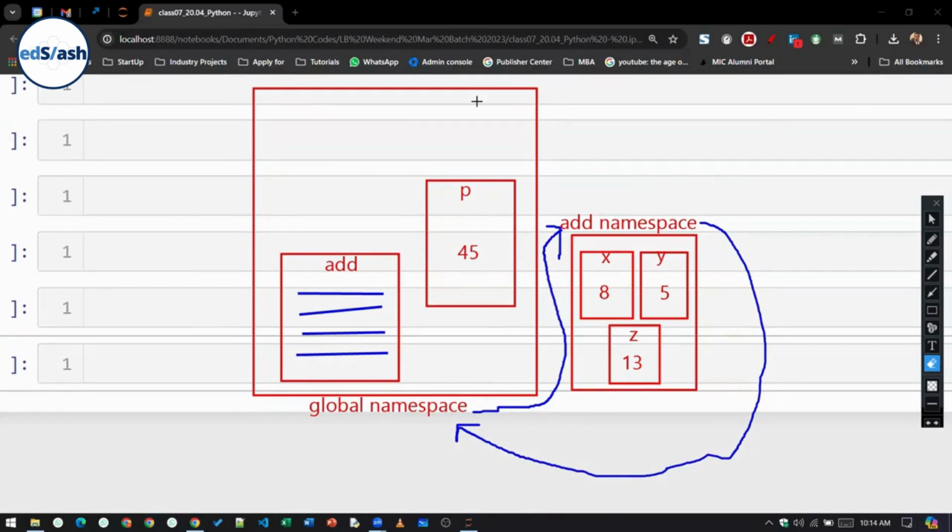Why? Just because the global namespace never gets deleted. It will get deleted only when the entire main code is over. As soon as you close this Jupyter notebook, or as soon as I click on the restart button, your global namespace will get deleted from the memory. But otherwise, if your main code is working, until it is complete, till then it will be present. Global namespace will be there until the end of the main code.